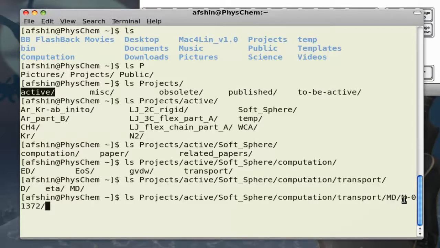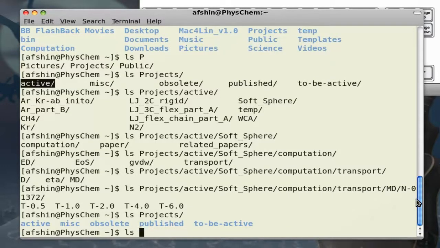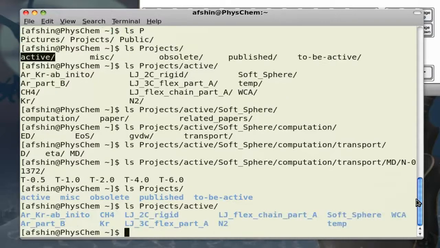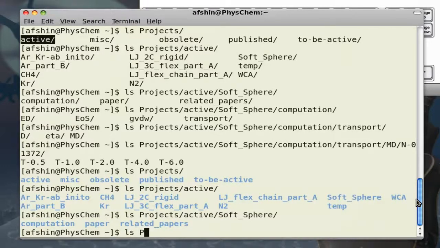Since I enter one tab, it gives me this, 1372. It means that there is only one instance in this MD, and then I can enter and it gives me the contents of this. These things make things easier, instead of doing ls project, enter, ls project active, enter, ls project active software, enter. This kind of tab completion property helps me to get things faster and more efficient.